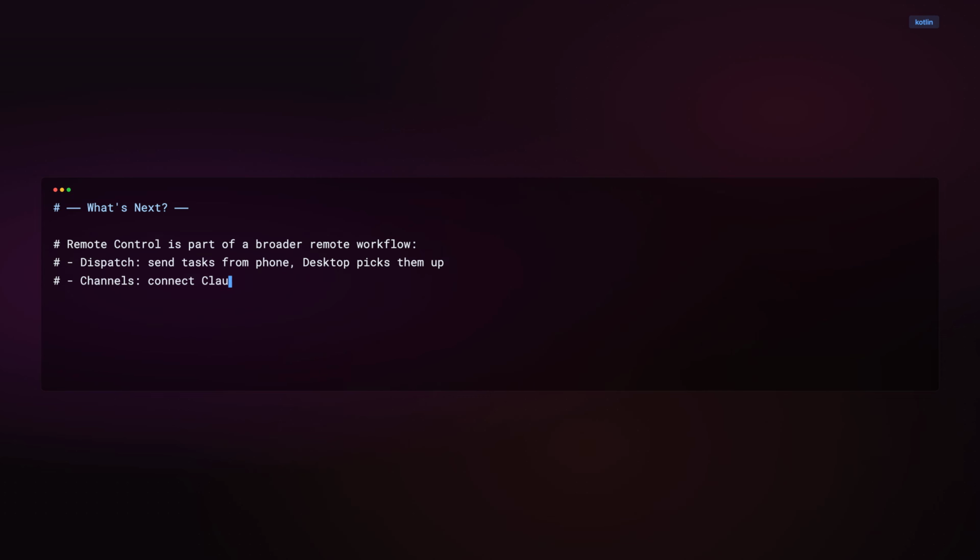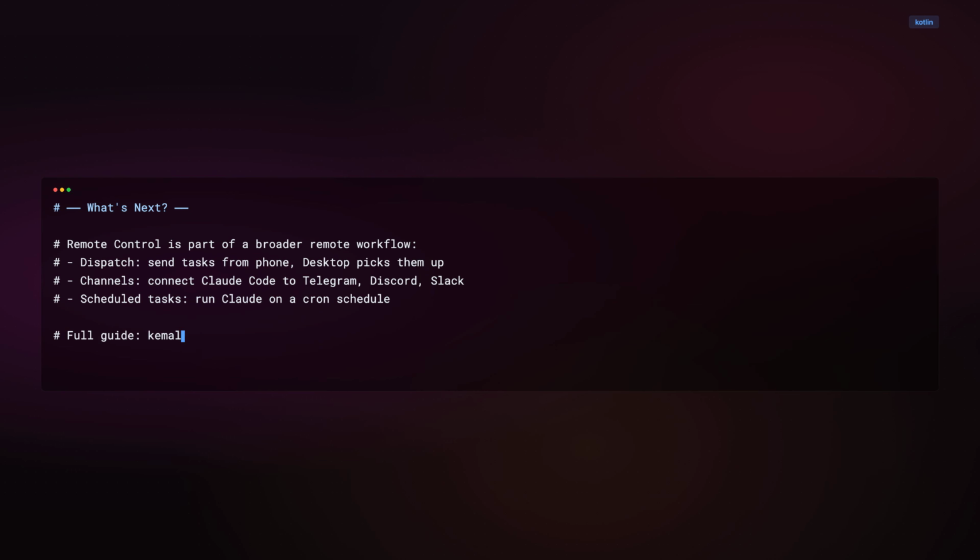Remote control is part of a larger ecosystem of ways to work with claude-code from anywhere. Dispatch lets you send a task from the Claude mobile app and your desktop session handles it automatically. No terminal needed. Channels connect claude-code to Telegram, Discord, or Slack so it can react to external events like CI failures or pull request comments while you are away from your desk. Scheduled tasks let you run claude-code on a cron schedule for recurring automation like daily code reviews or report generation. Each of these features gives you more control over when and where Claude does its work.